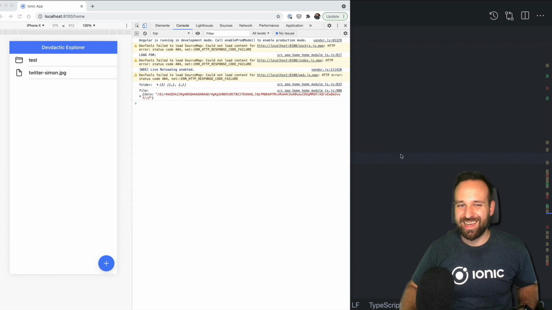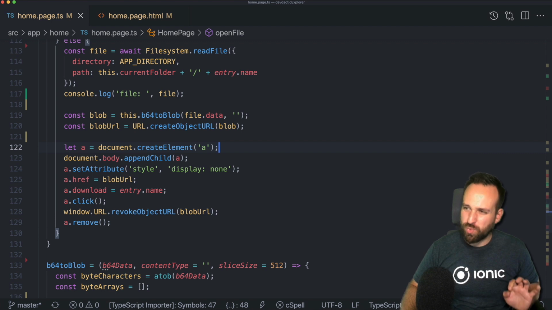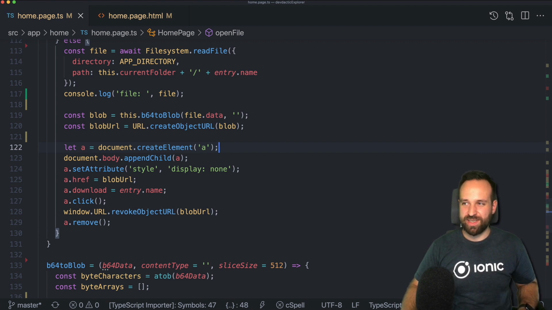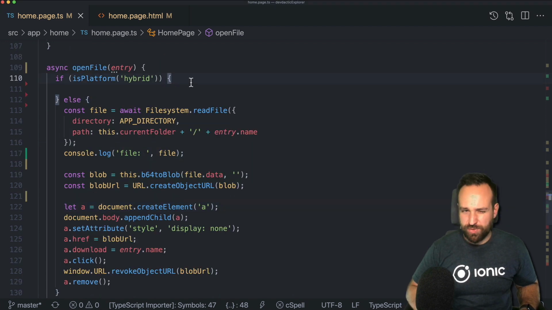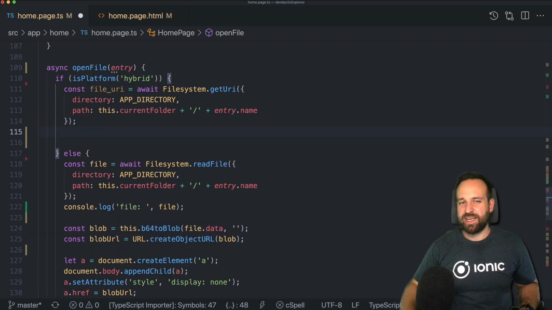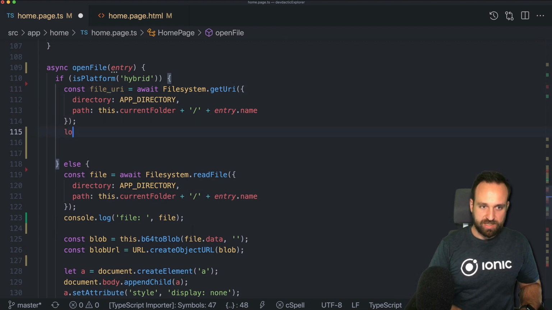But for PDF, I had problems that the atob failed on the base64 string, and I'm not 100% sure why that was the case. Now, the other case might actually be more interesting for hybrid platforms. In that case, I would recommend to first of all get the file URI of our element.